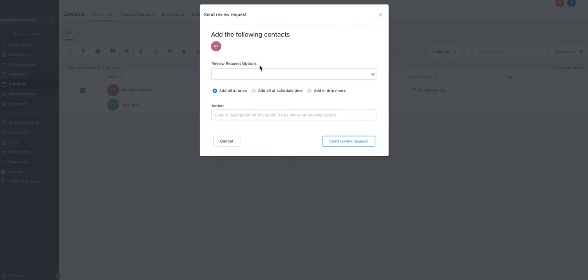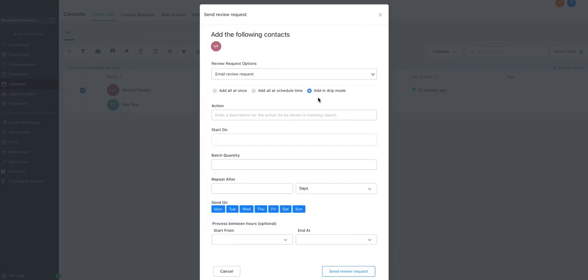And here we have the review request options. So what we can do is do this little drop-down box. We can send SMS or an email review. Make your selection. And then you have the option to do it all at once, at a scheduled time, or in drip mode. Drip mode will take a section of your audience and slowly release it to them over time. That's super helpful with reviews. If you select a big list and you do like drip with so many going at a certain time.